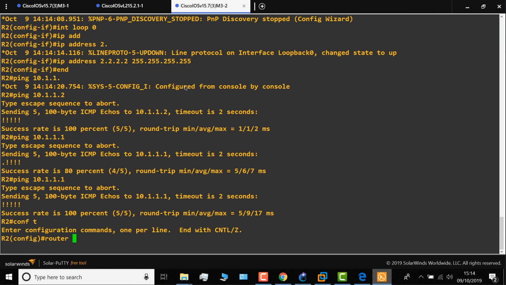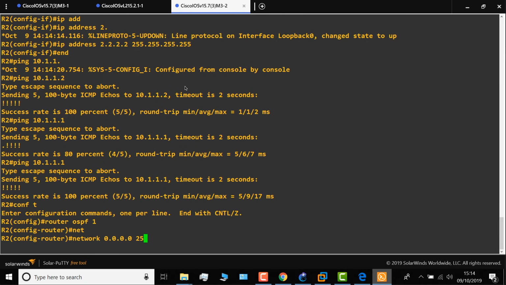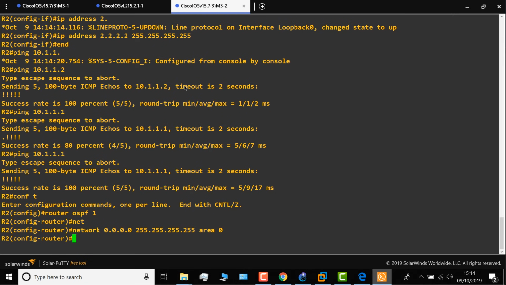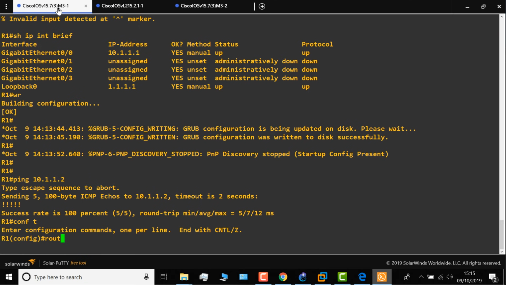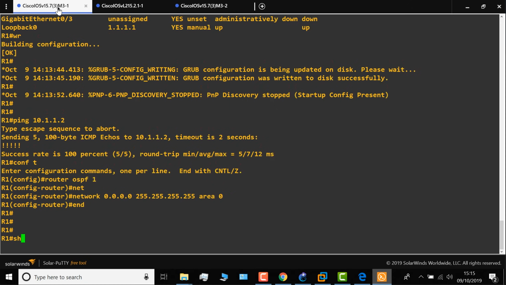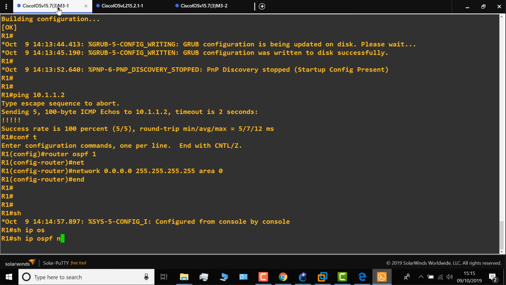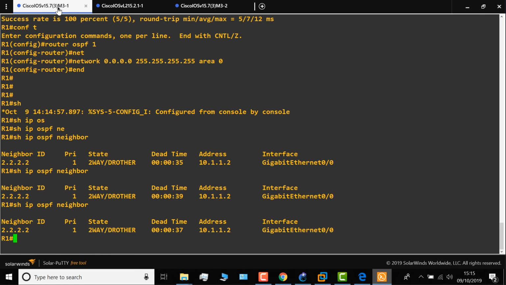What I'll do on router 2 as well is enable OSPF. So let's enable a routing protocol on this router. I'll put all interfaces in area 0. Do the same on router 1. So router OSPF 1, put all interfaces in area 0. So hopefully we'll form a neighbor relationship from router 1 to router 2. So at the moment it's two-way.